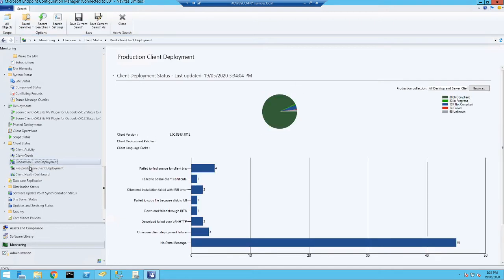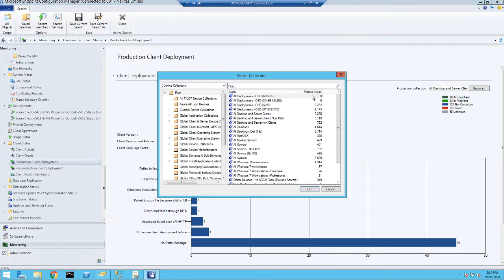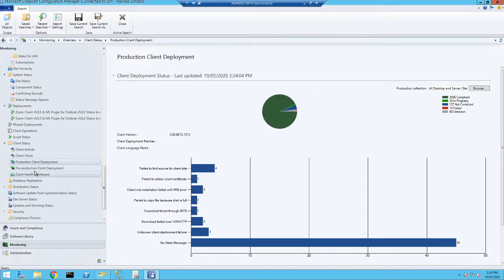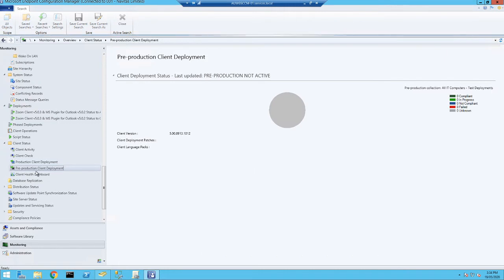You can find a lot of stuff here. Definitely for maintenance, definitely for reports and how to fix current issues. So it gives you the whole thing. You can browse different collections and find what you want. Pre-production clients. This is our testing phase. So if we was to update or upgrade from one version to another, this is where this will populate.